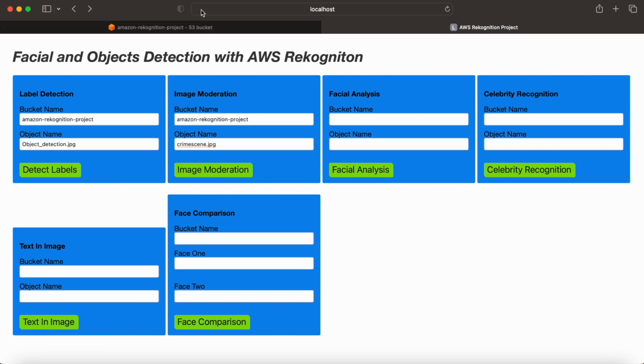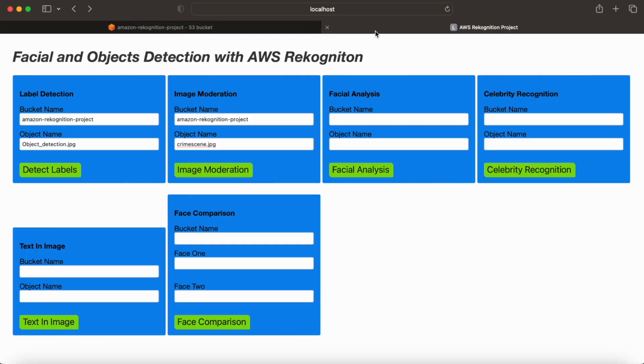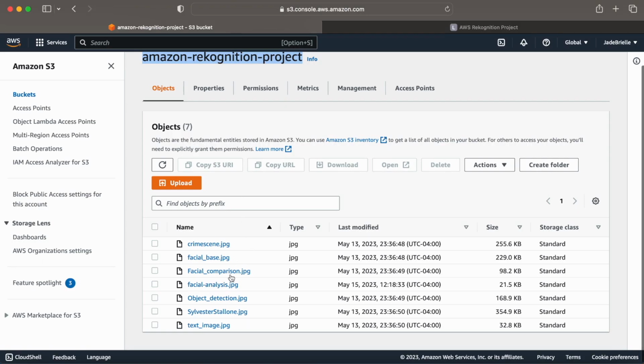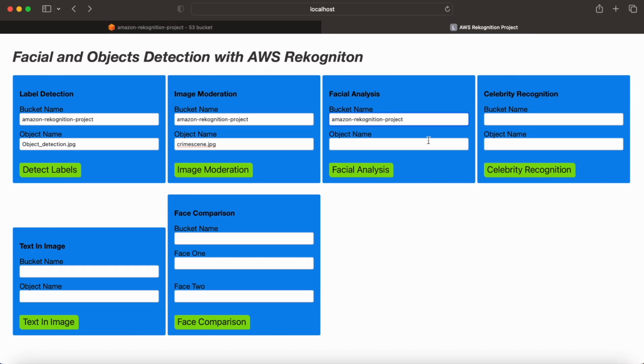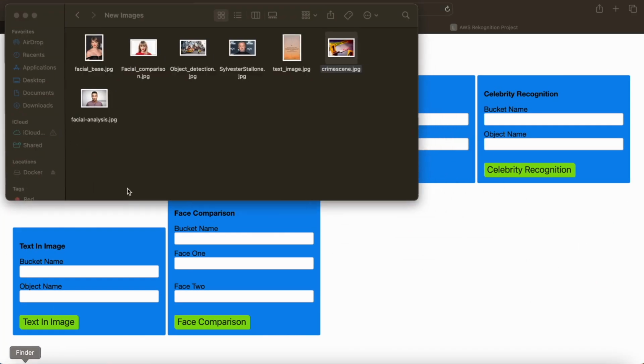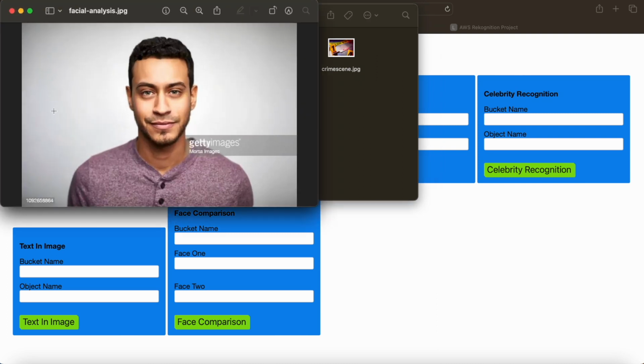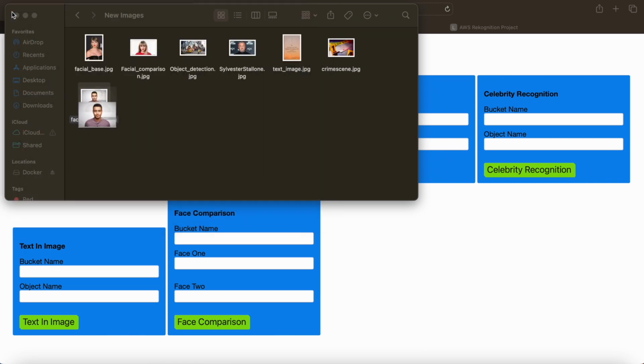And for facial analysis, we're going to copy the bucket name once again and paste it. And then I'm going to use the facial analysis JPEG. This is the image being used. This is a random person that I pulled this picture off of Google. So it'll be testing his facial attributes.